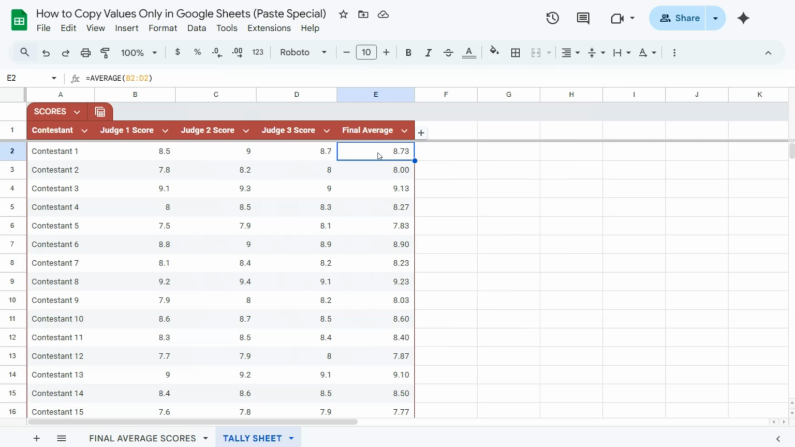So how do we do this? Well, in this example spreadsheet, I have this tally sheet where at the last column, we have the final average for these scores. So in this cell, you will see that there is a formula for it, and so does the rest of this range. And if you just want to copy the values or the results, just the results and not the formula.